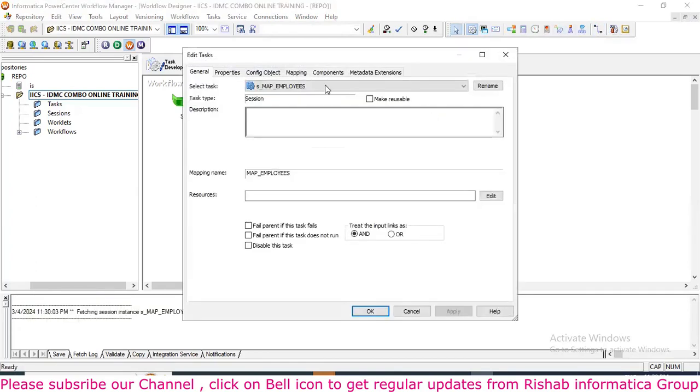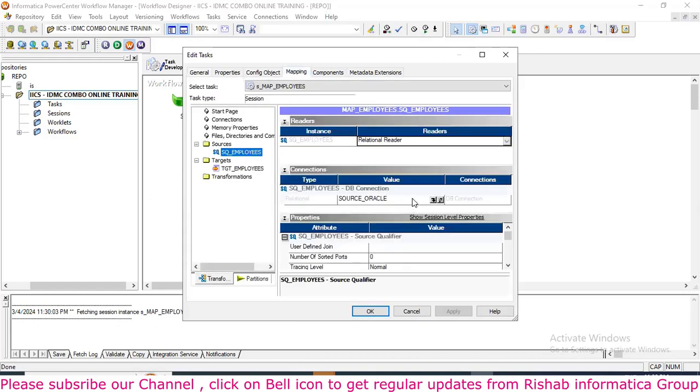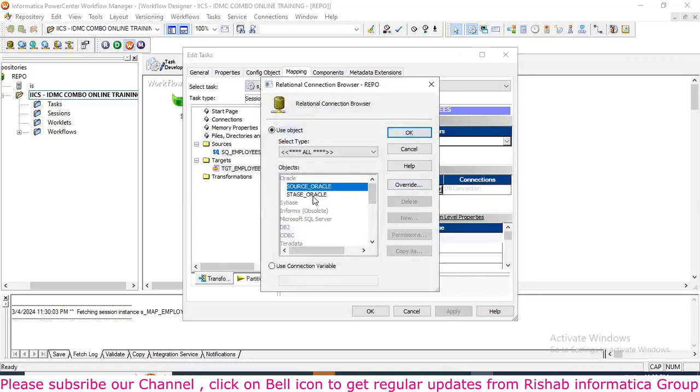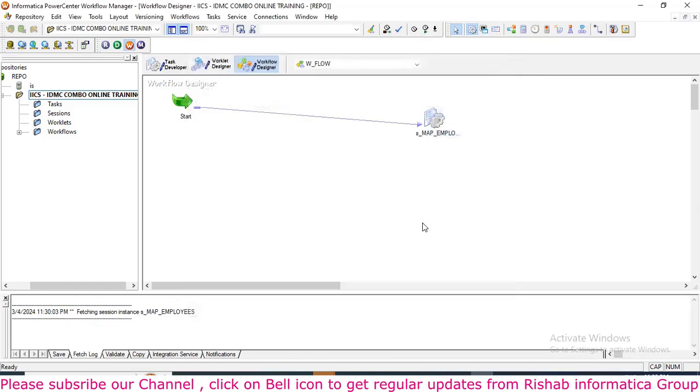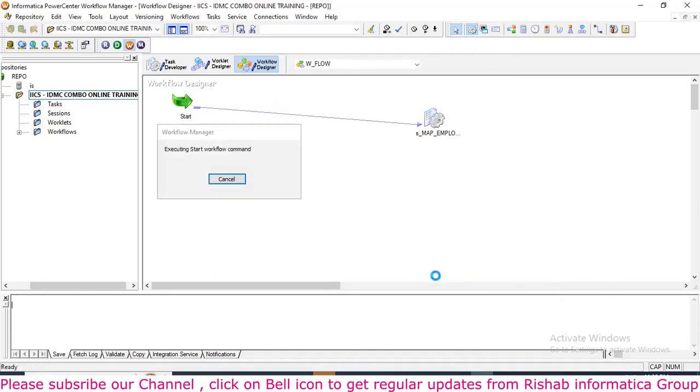Double click on this mapping and SQ employees. So this should be the same only. Go to this TGT. Here we have to change the connection from source to stage. Okay. Again down here, we can truncate the target table. Click on this, apply. Okay. Control save. Start workflow. Right click and start workflow.